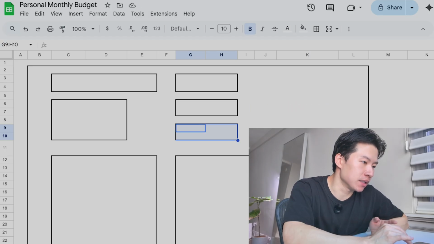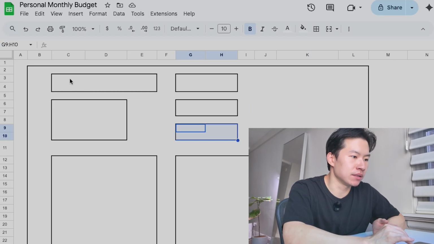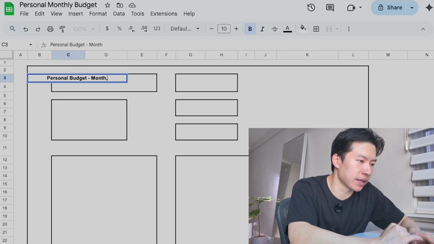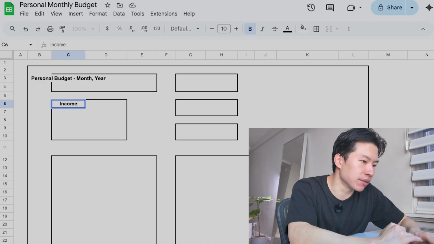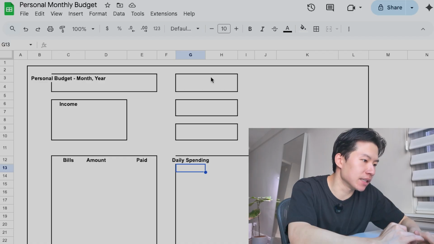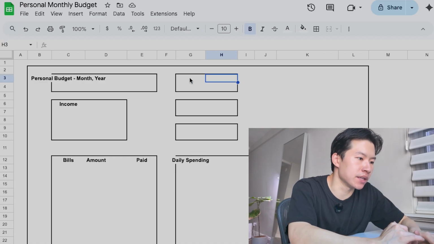Let me start by setting up these basic areas. I'll just type in some headers so I know where everything goes. Personal budget, month, year up here, income down here, bills, savings, daily spending. And then over here, I need space for the dashboard with the totals and pie chart. This is just so I can visualize the layout before I start building anything.